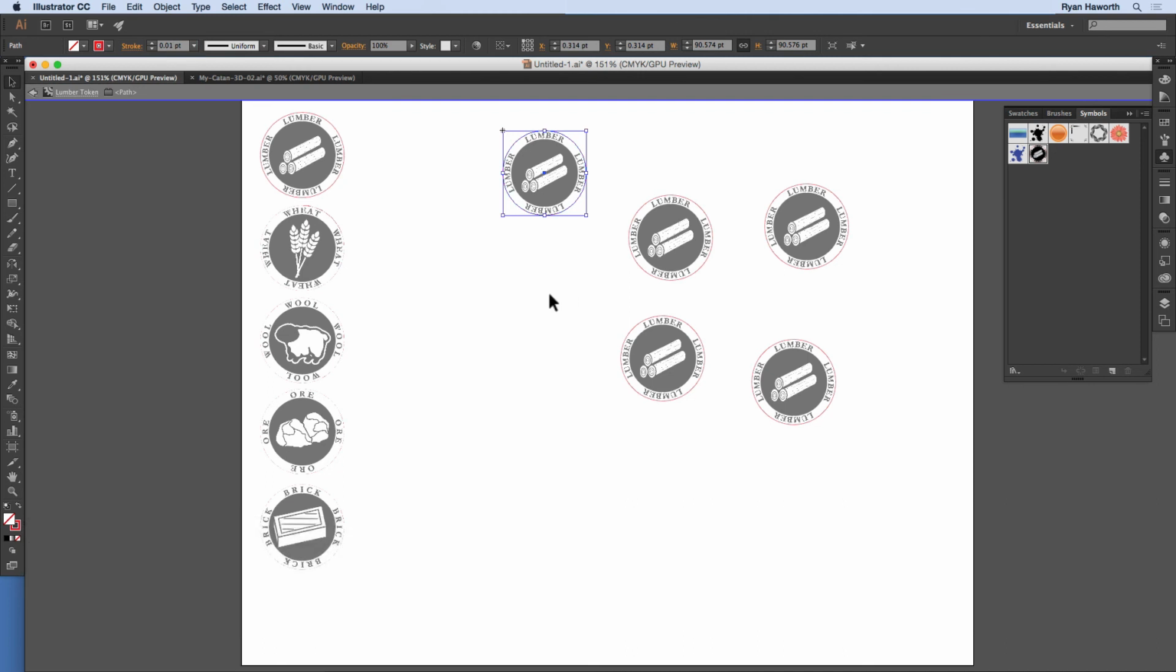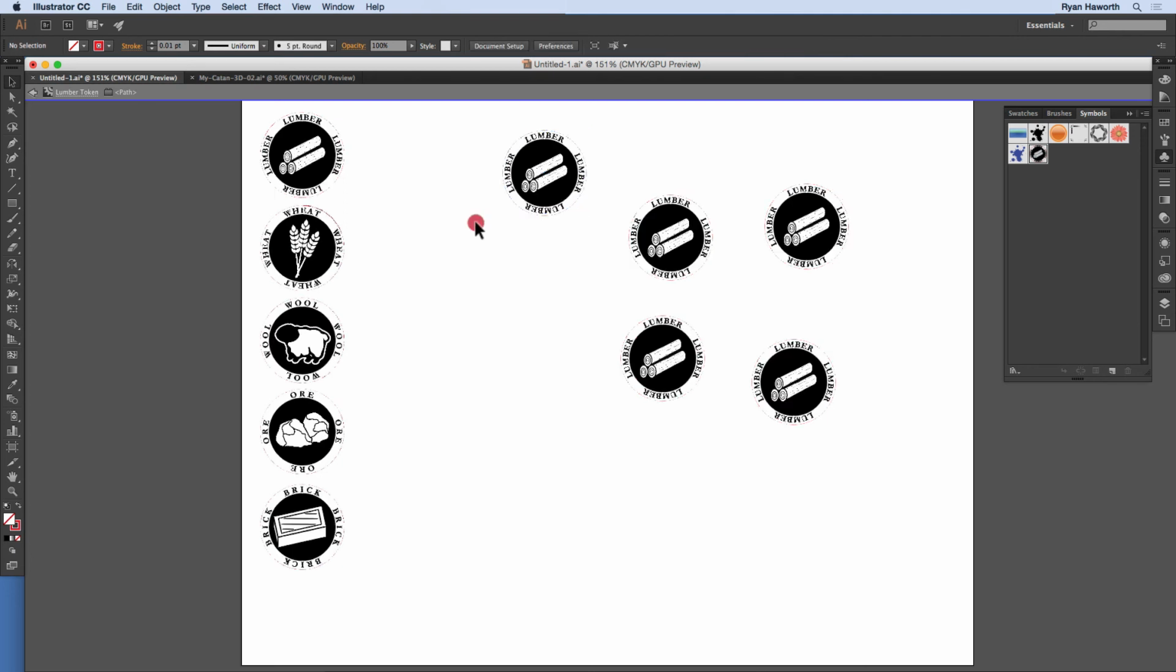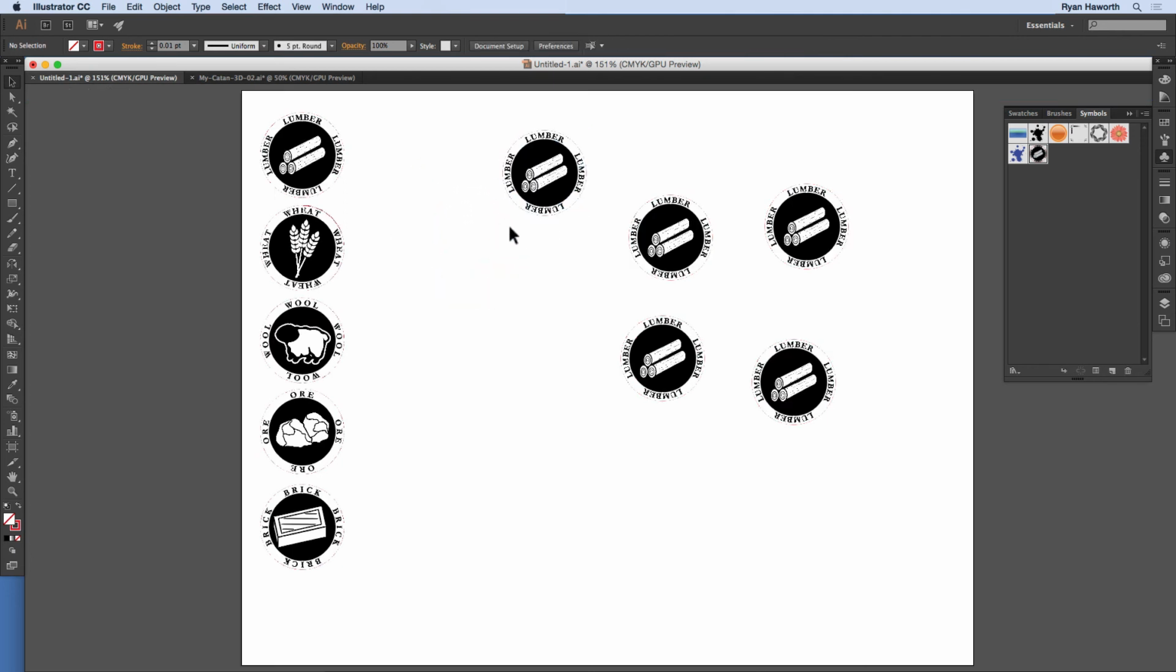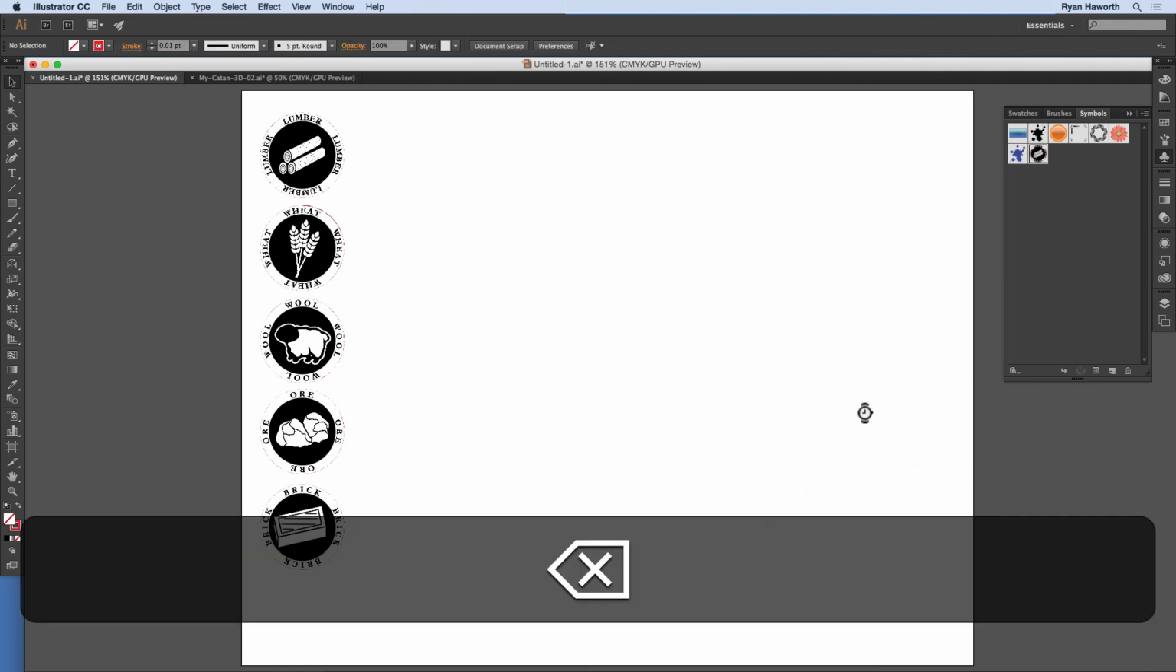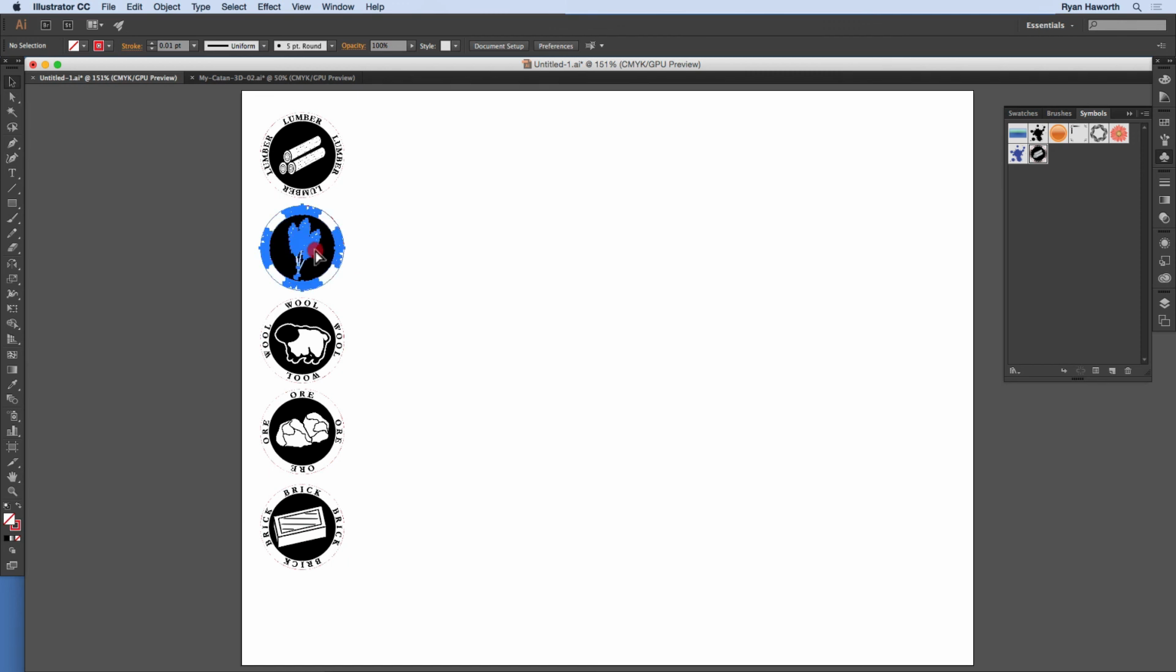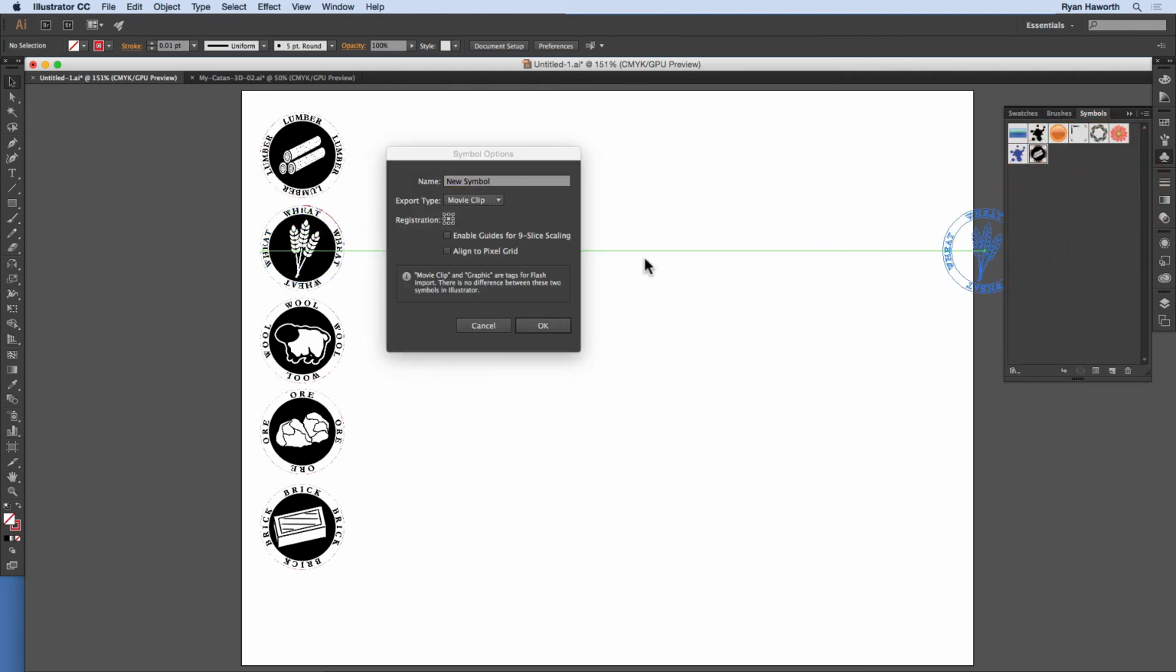And the reason is because my laser engraver needs a hairline, a super small thin stroke in order to enable that to be cut. Otherwise, it will be laser engraved. And now you can see that reflected in all of these instances of that symbol. So I will go ahead and delete these and move on and create the symbol for the wheat.